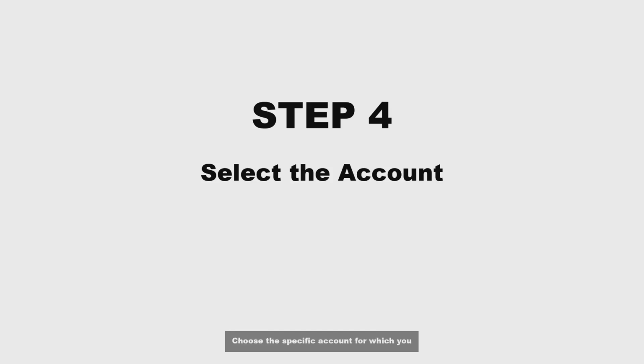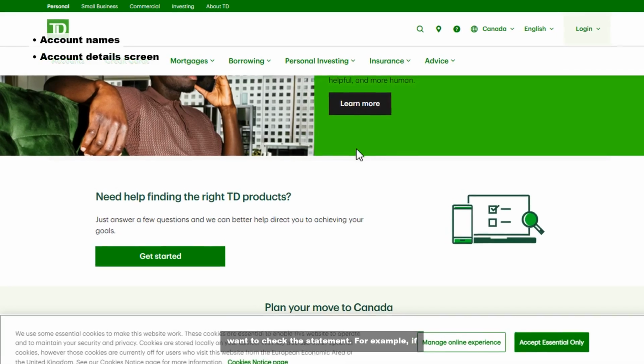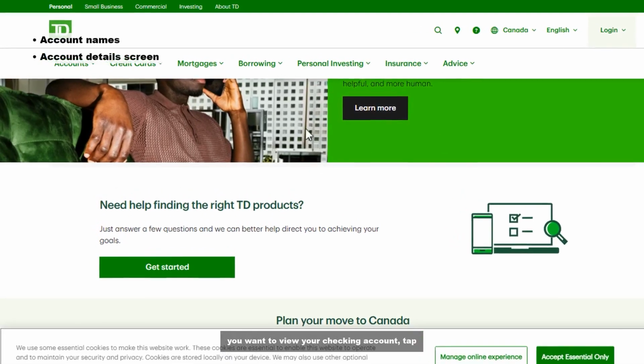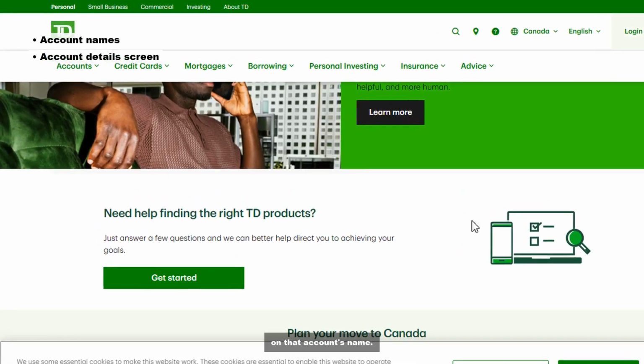Step 4. Select the account. Choose the specific account for which you want to check the statement. For example, if you want to view your checking account, tap on that account's name.